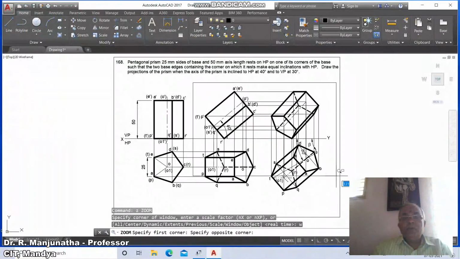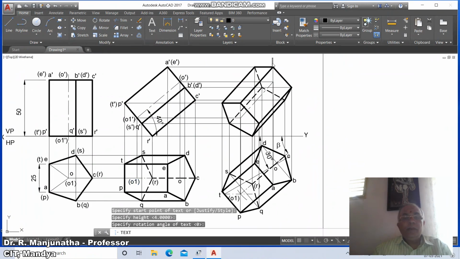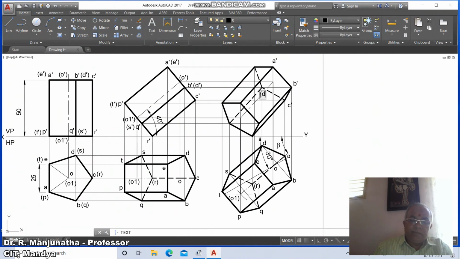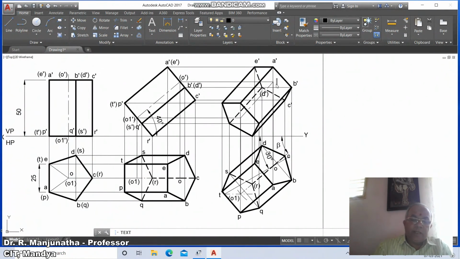Now we come down to this side now. So here you take this as A dash, this is B dash, so this is C dash, so here D dash in bracket, and here E dash, and here O dash in bracket. And then you come down to here, you mark this as P dash, you mark this as Q dash, you mark this as R dash, mark this as S dash, and this is O1 dash. Then here it is T dash.